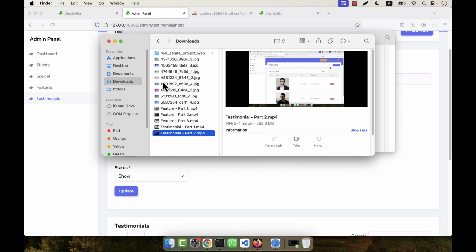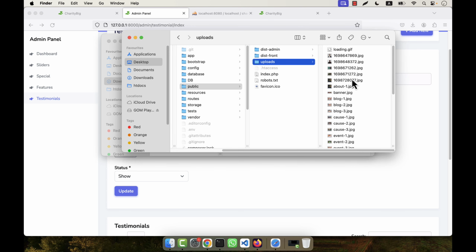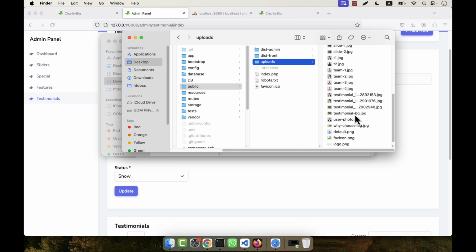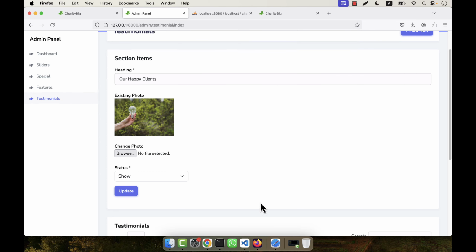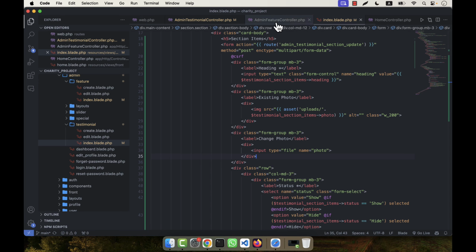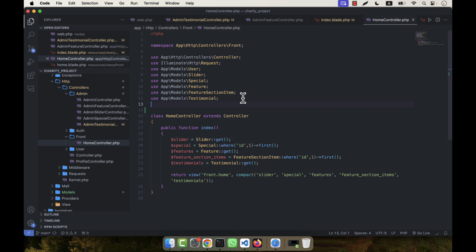And if I go to my file, that is actually here in the public uploads, you will see that the testimonial background will be here. So this is testimonial underscore background, this is the photo. Okay, so this thing I will have to show on the home page now. In the home controller, I have all the testimonial data here. So similarly, testimonial section item data I will have to have in my hand now.